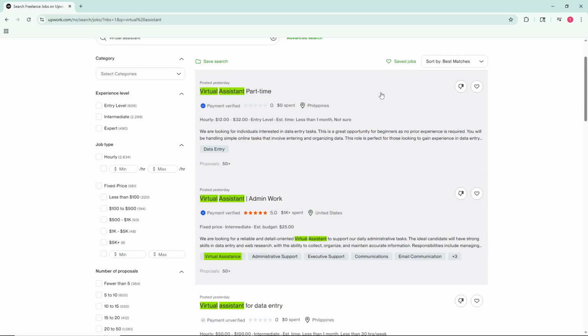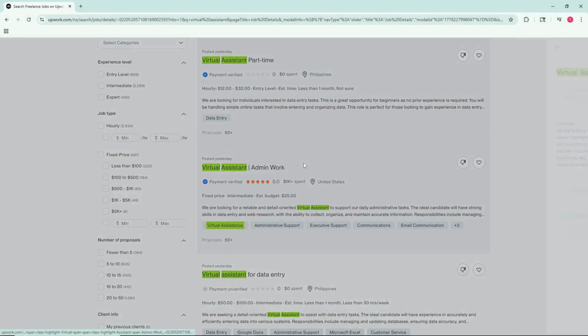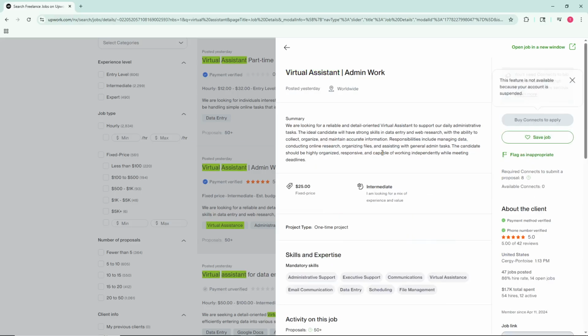Each listing will show you key details like the job description, required skills, and the budget the client has set. When you find a job that catches your eye and seems like a good fit for your skills, click on it. This will open up the full job posting, allowing you to read through all the details and requirements the client has outlined. Once you've read through the job description and decided you want to apply, look over to the right panel of the screen.